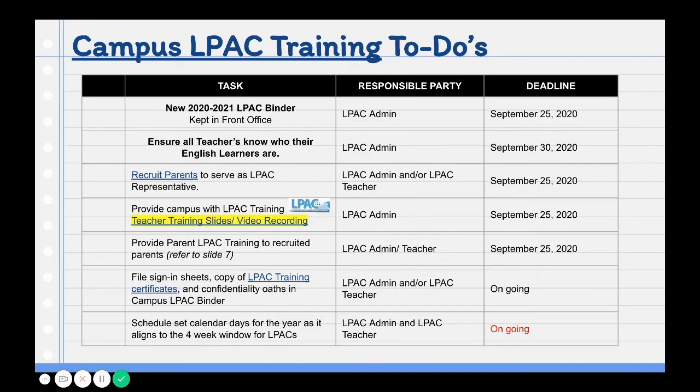Provide the parent LPAC training. Again, refer to slide 7 for the trainings to help you with your parents. File sign-in sheets of the LPAC training and certificates in your LPAC binder. And then schedule set calendar days for your year as 4-week periods throughout the school year.